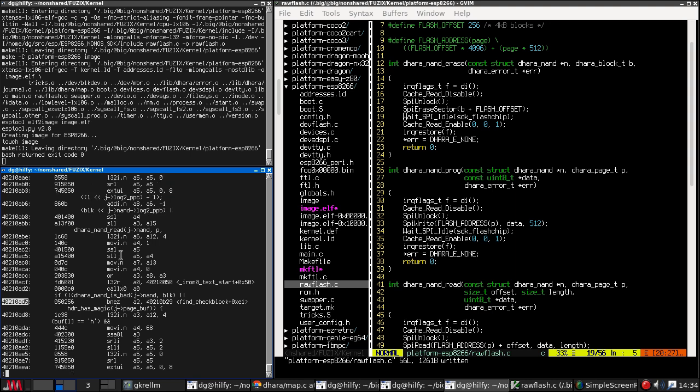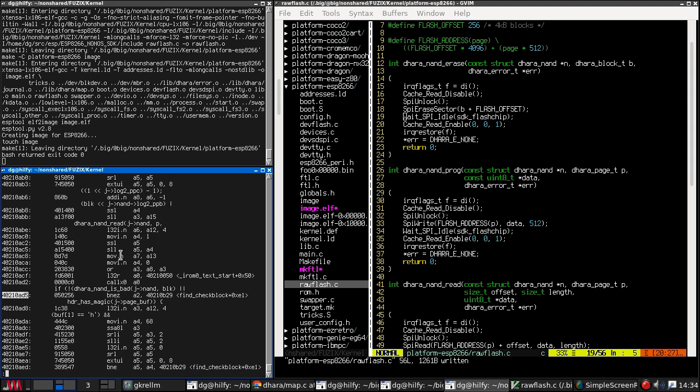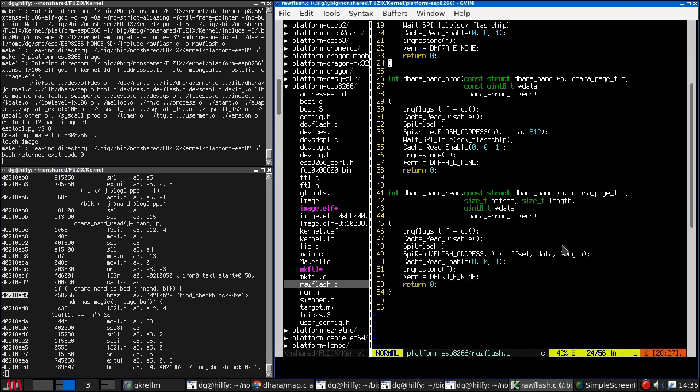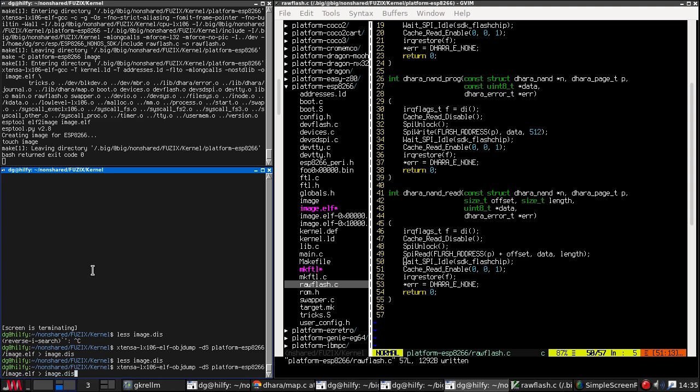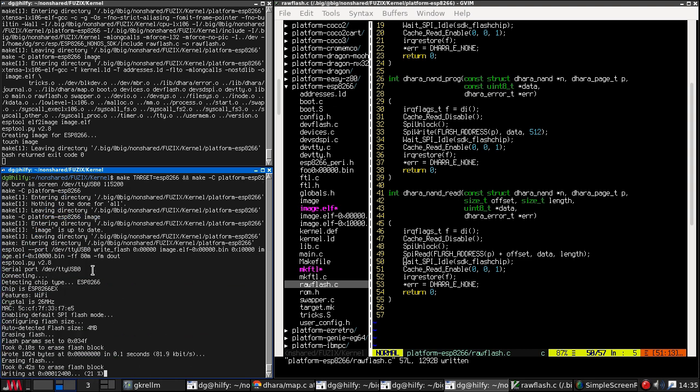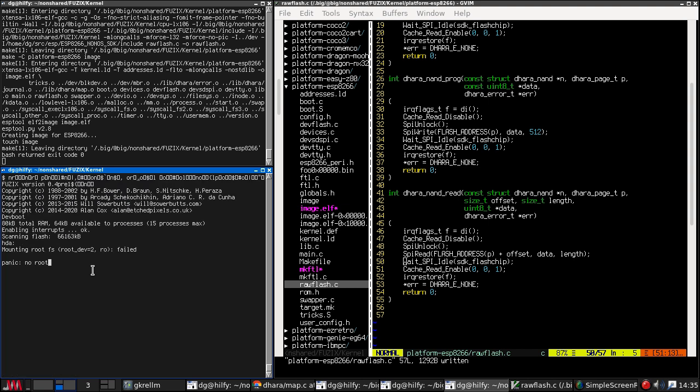This is inside Dara. It has just called Dara NAND read and has returned. This is precisely the behavior we were seeing, which putting this in sorted. But I didn't think we needed to do that for reads. Okay, it didn't crash this time, so clearly we do need this.